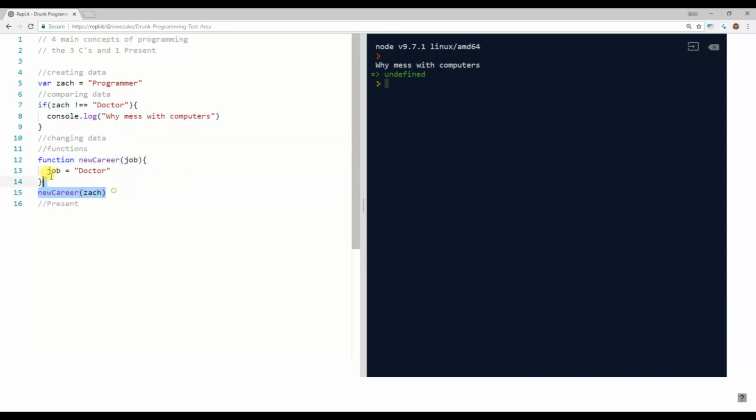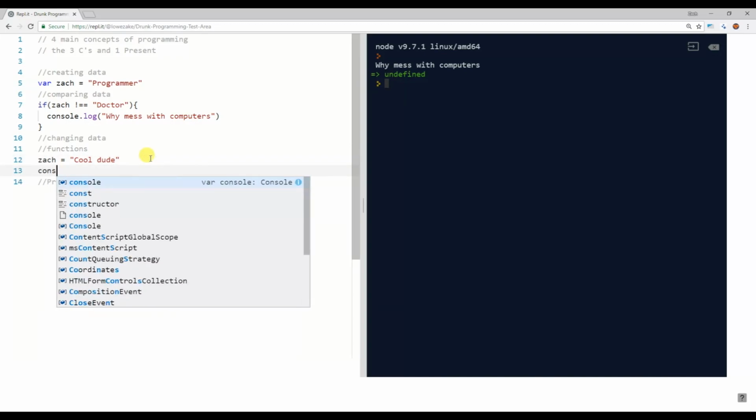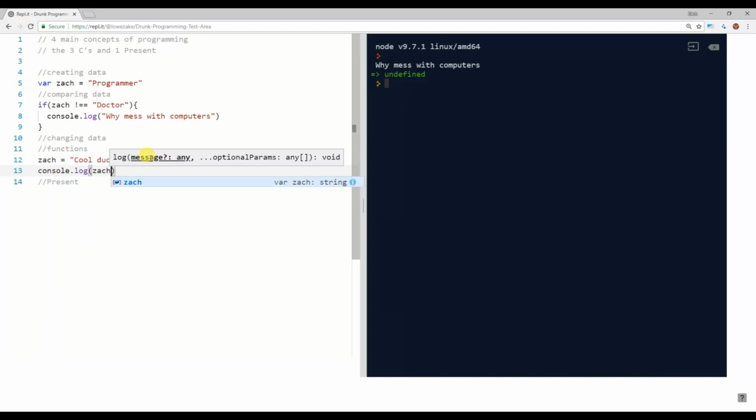But just keep in mind what we can do at a later time is we can say, Zach is equal to cool dude. So if we wanted to see what Zach was, it's hopefully a pretty cool, it is a cool dude. But I mean, I don't know why I'm so messing with computers, but it's pretty cool.